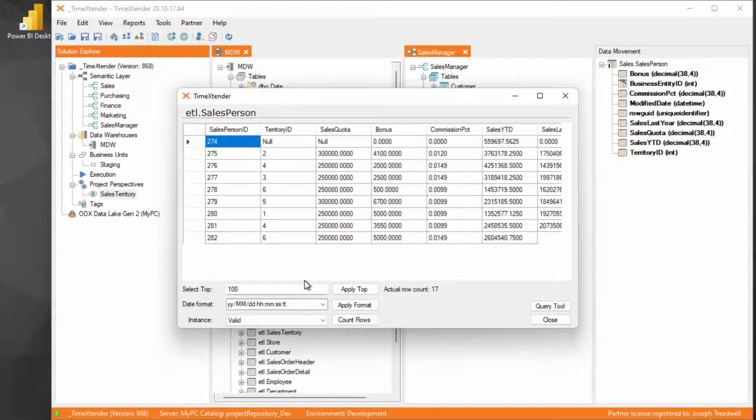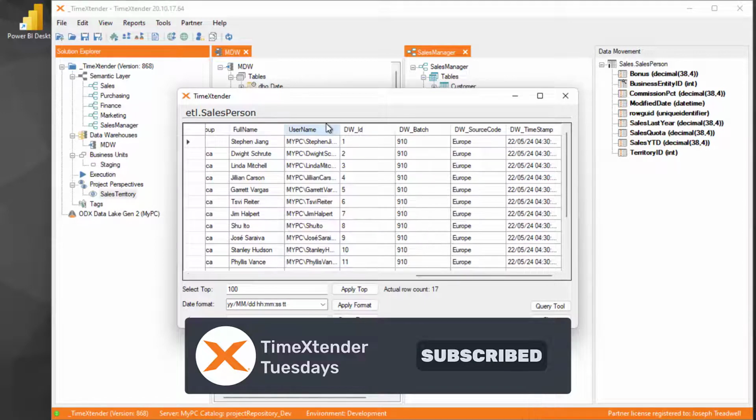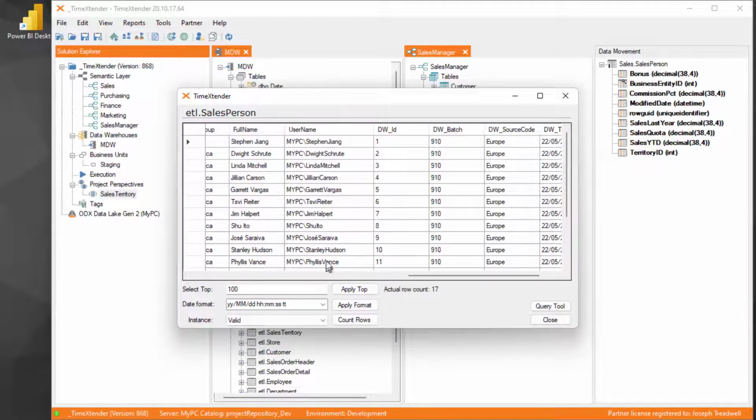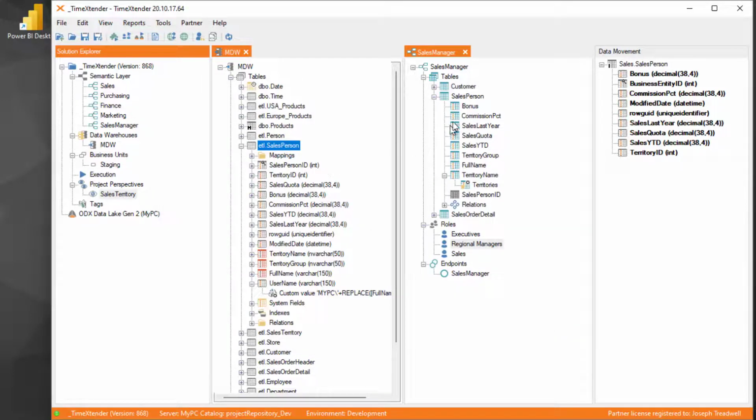Scrolling over to the far right, we know this field is right at the end. Okay, look at that. We have all the usernames right there for us. That's fantastic. So when Jim Halpert accesses using this username, he's going to see the rows with the full name of Jim Halpert. Fantastic. So let's close that up.